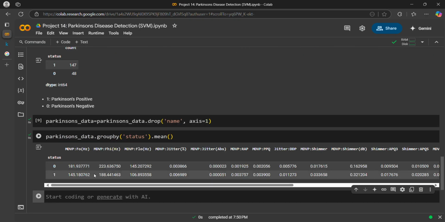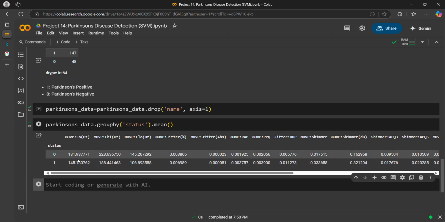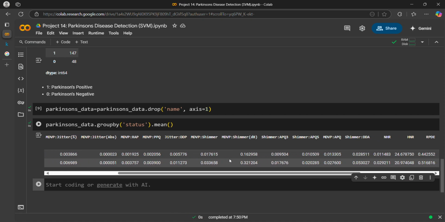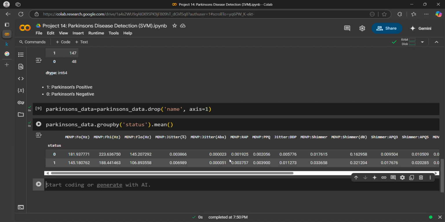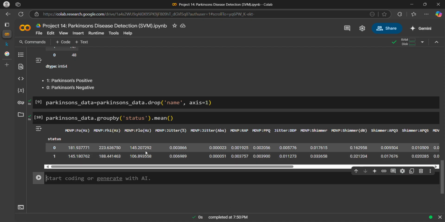We can see that there is a significant difference between 0 and 1 after analyzing the first column. The same goes for the other columns as well. So our model can easily differentiate between a person with Parkinson's disease and a healthy person.